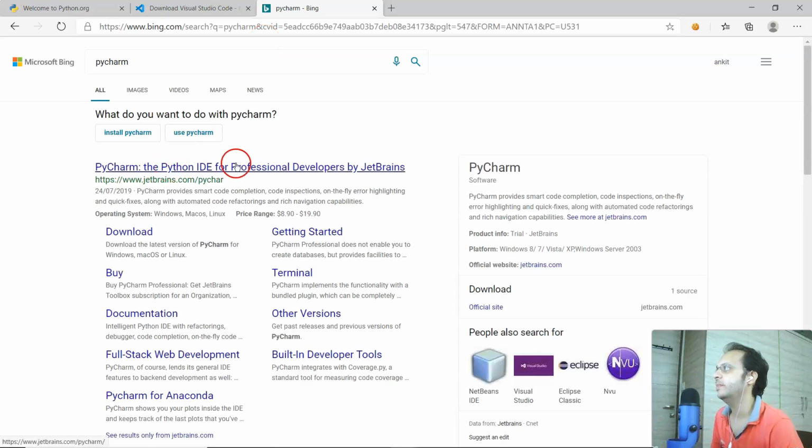So PyCharm is the IDE for the professional developer. Those who are experienced developers, those who are making code for very scalable applications, those who are dealing with thousands of files, I would highly suggest you use this IDE.